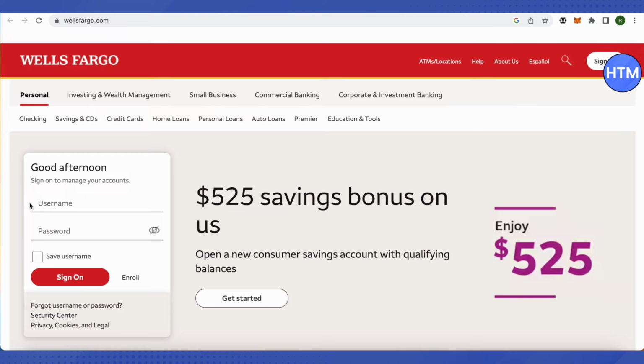After that, just sign up or sign into your account using your details, the password or username, then click on sign on. After logging into your account, you will be able to go to a section called account. There you would be able to see the details.